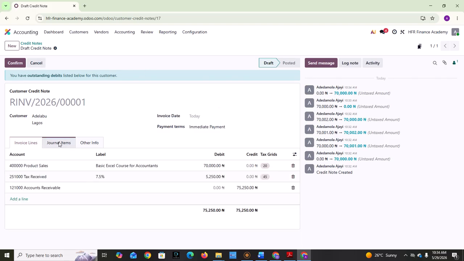Okay, let's check the journal items and see how it will do it. You can see one is going to debit our product sales, reducing what we have done before. So it's like the opposite of the journal I did before. It's going to debit our tax received, because we're not going to pay that tax again since the person is no longer buying. And then our receivables is going to be the last account affected. It's going to credit our receivables, reducing our receivables.